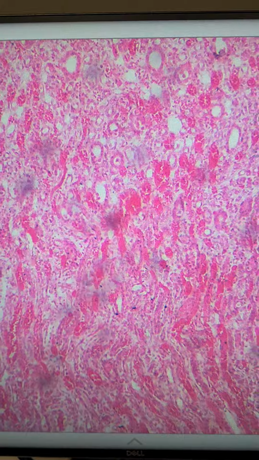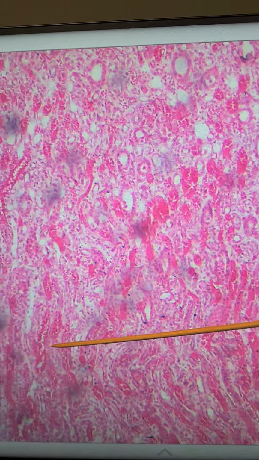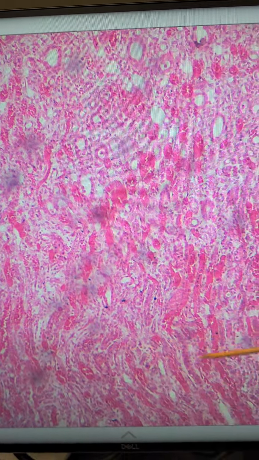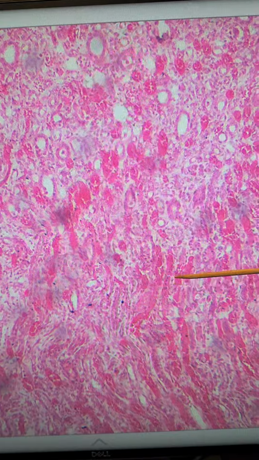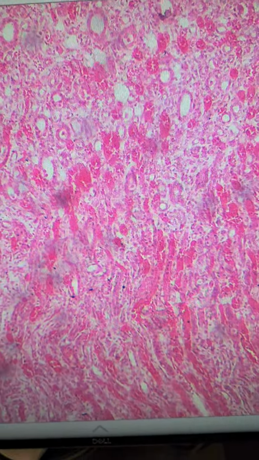This is another slide of kidney tissue, and all this is really demonstrating is the vasa recta and collecting ducts. It really is not designed to show you the glomeruli, but there's more vasa recta and more collecting duct.